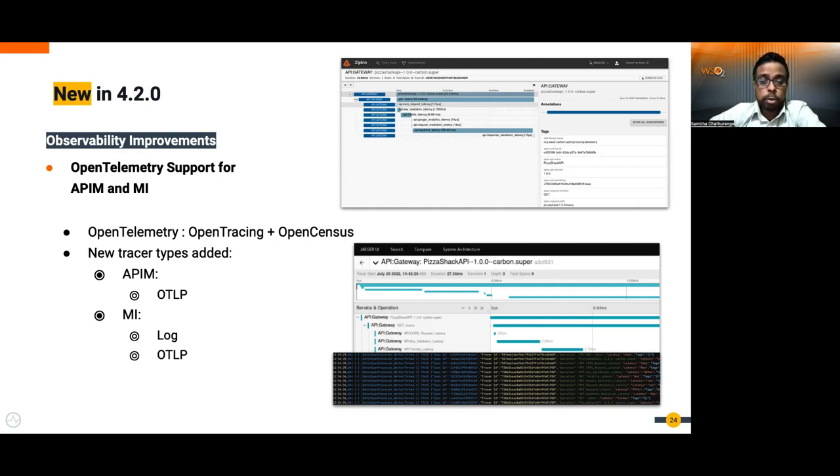If we consider the types of tracers supported, for API Manager, we previously supported Jaeger, Zipkin, and Log tracer only. Now we have added support for OTLP, which facilitates sending distributed tracing data to various APMs such as New Relic and Elastic. For Micro Integrator, we previously supported Jaeger and Zipkin only, but newly added the support for Log tracer and OTLP also.